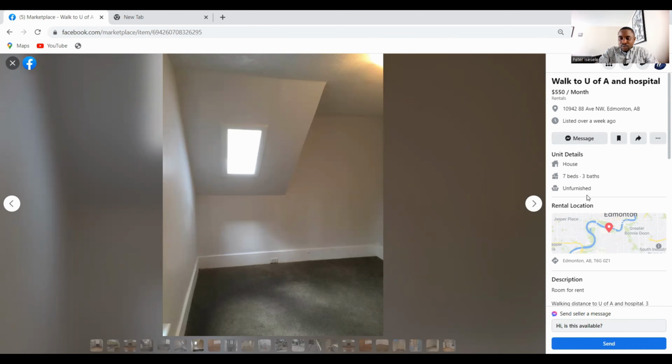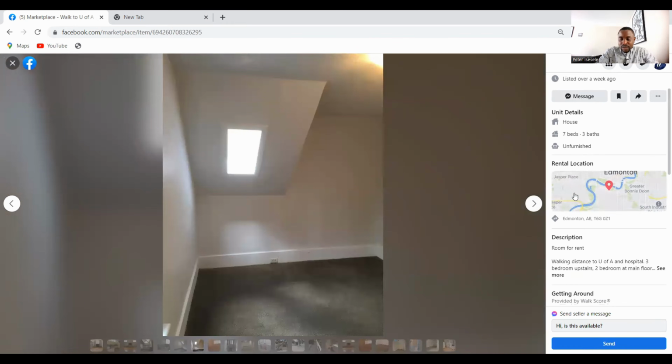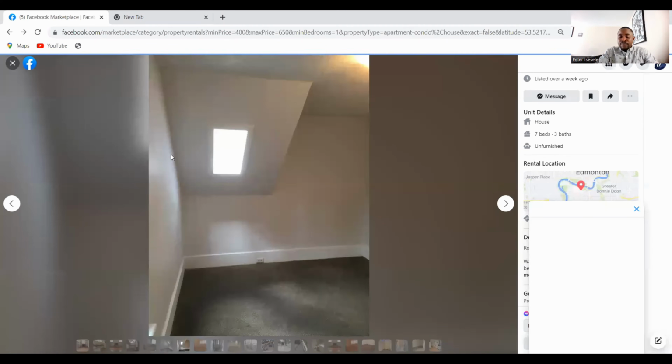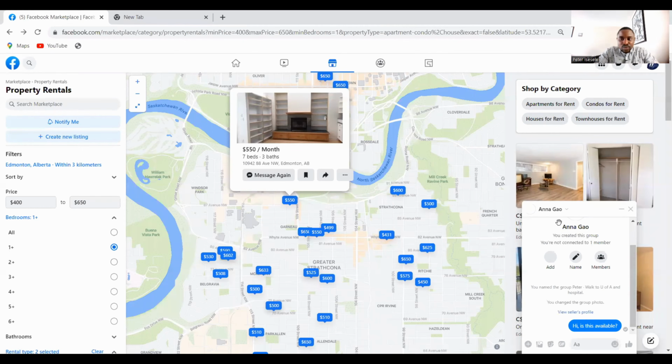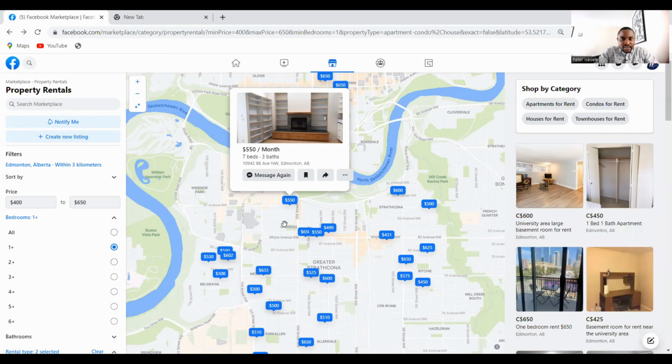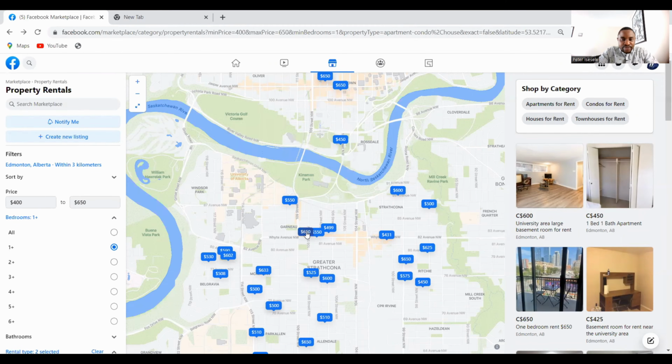Is it furnished? As it is now, it is not furnished. Like I said, if you are interested and you want to reach out to the person, just click on this, send the person a message and ask if it is still available. Okay, you can check a couple of other houses. Let's say we want to check this one that is 600, and this one that is 650.